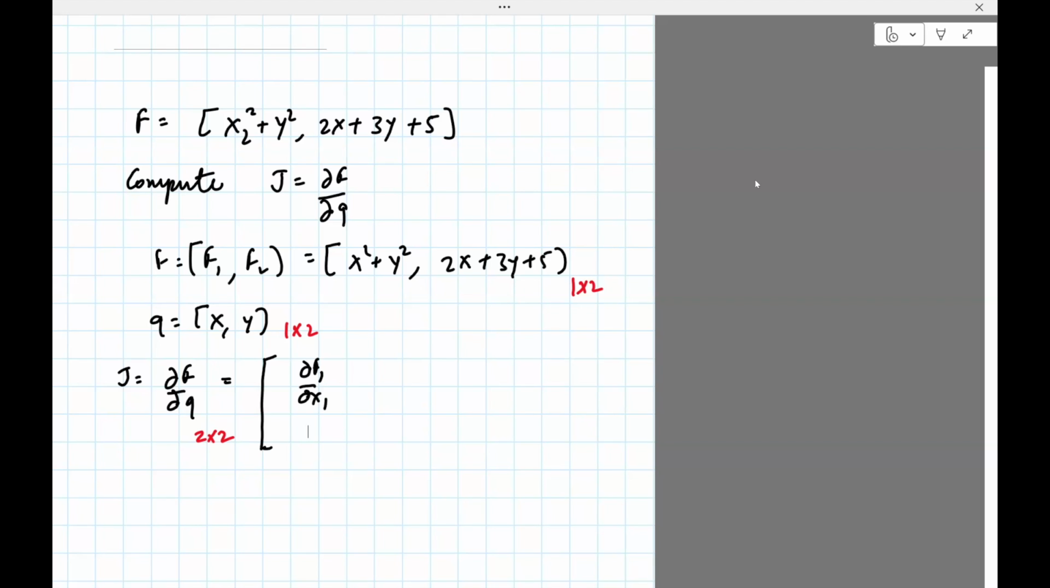Okay, so here's the formula. df1 dx, df1 dy, df2 dx, df2 dy.